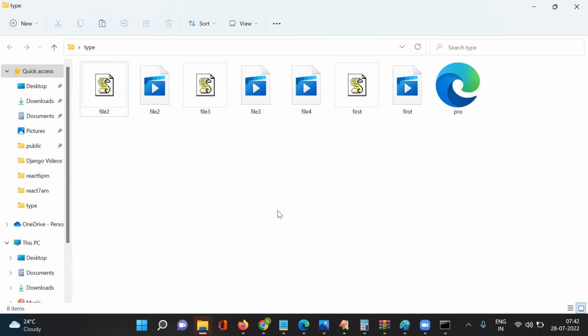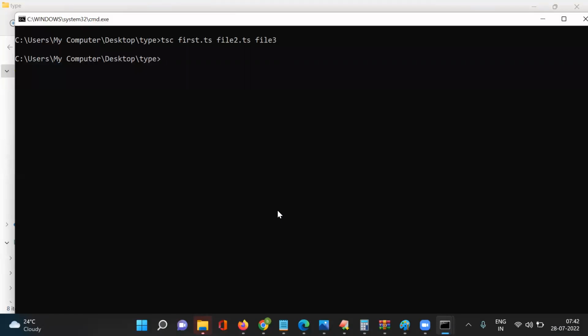Now here, the command once again: if you observe, however many files you want to compile, you need to specify those files one by one using a space as the separator. Space is the separator between one file and another file. Okay, fine.